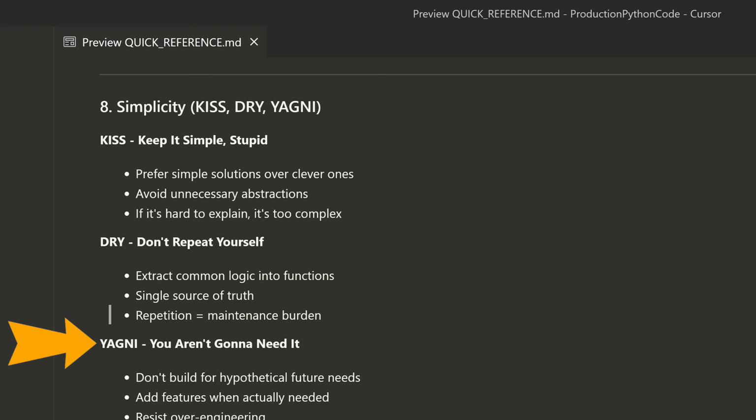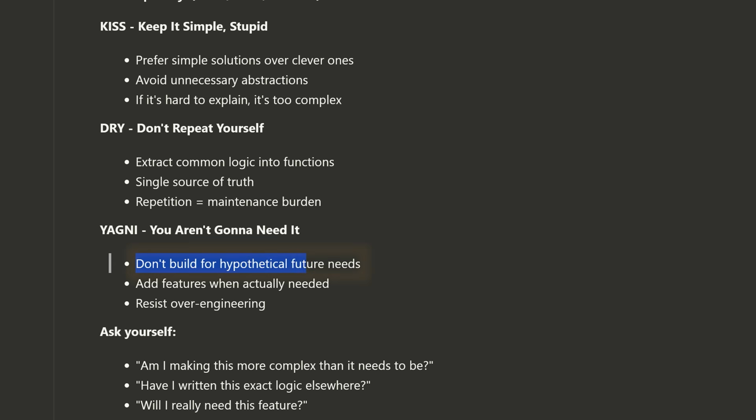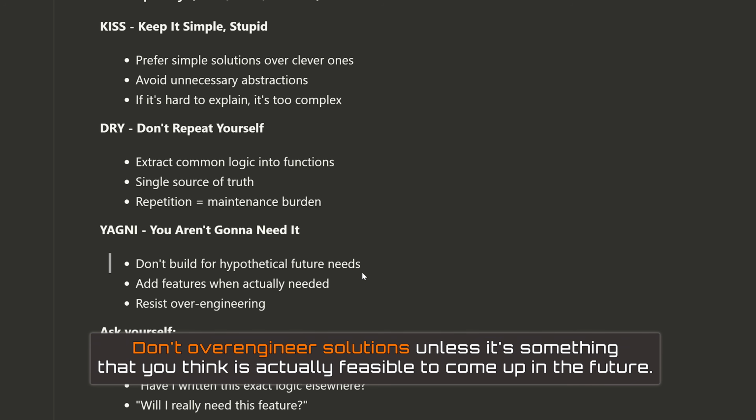Lastly, you aren't gonna need it. Now, this just means that you don't want to overcomplicate things at the beginning. As much as these design patterns are great, you don't always need to dive into doing these immediately. Sometimes you don't need the most extensible, flexible, testable code in the world, and if that's the case, don't add it. Don't add features that you don't actually need. Don't over-engineer solutions unless it's something that you think is actually feasible to come up in the future.